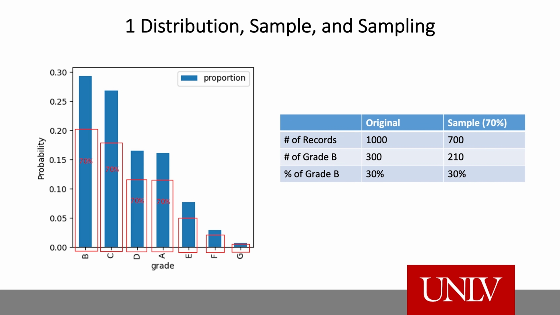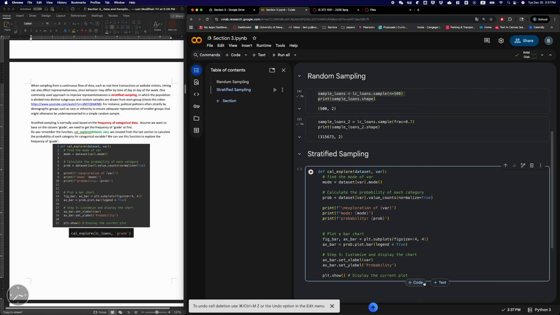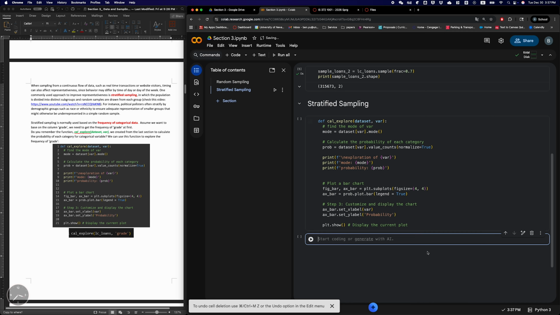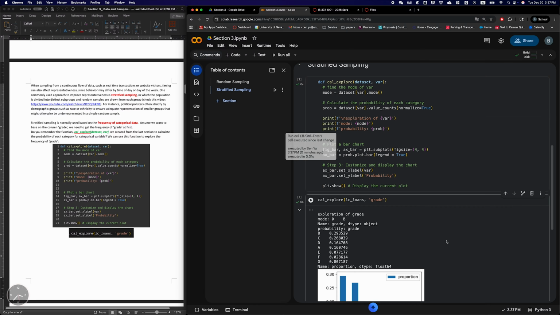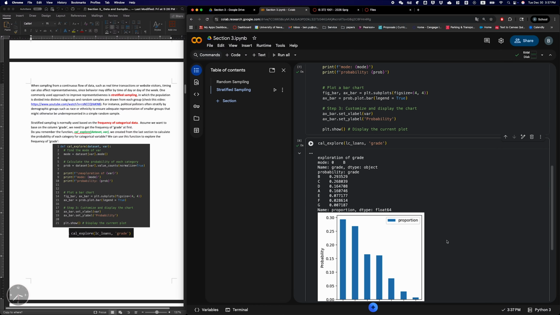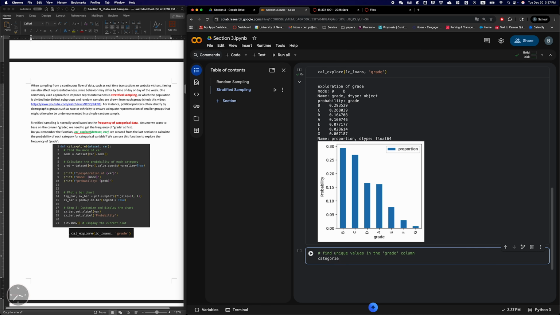Do you remember the function cal_explore that we created from the last section to calculate the probability of each category for categorical variable? We can use this function to explore the frequency of grade. Then we can do these. First, we find the unique values in the grade column using the unique function.